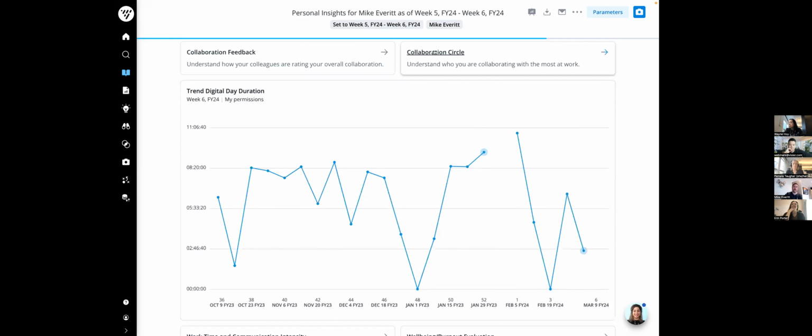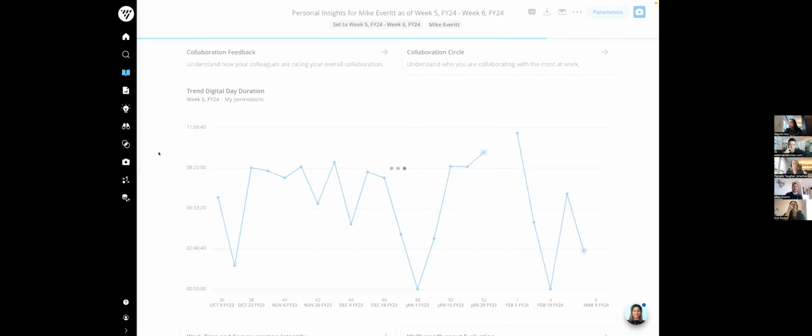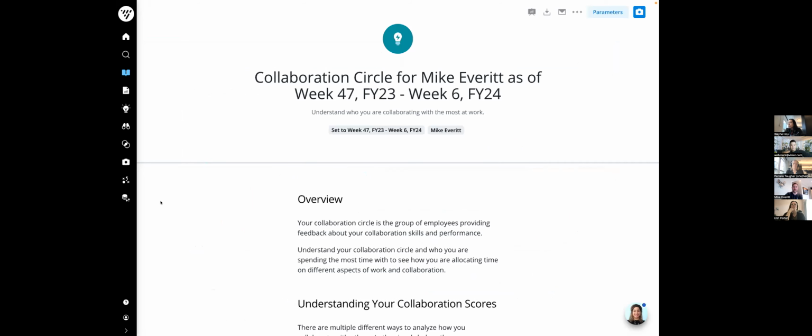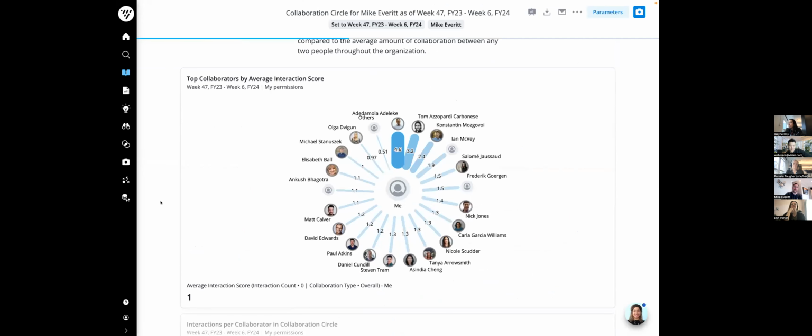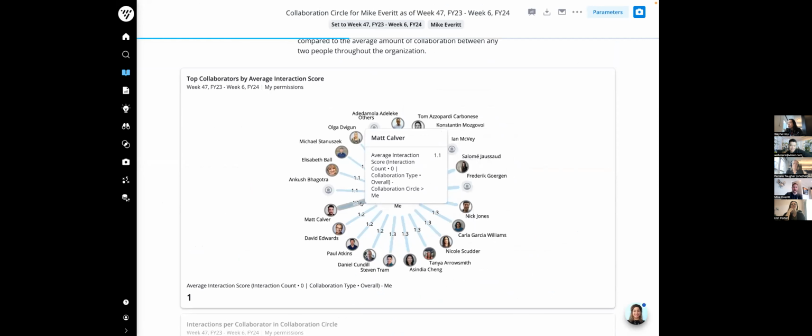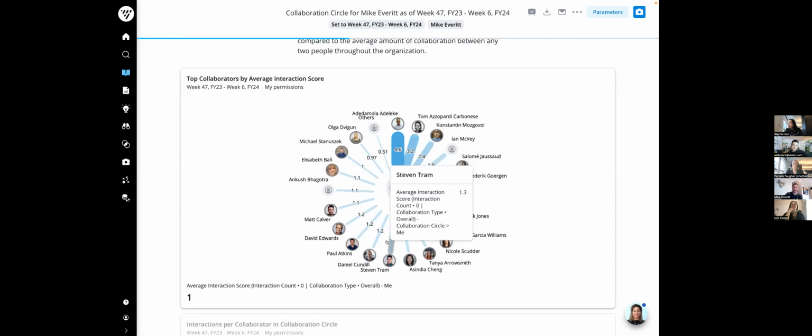But then also we've got this new visualization around collaboration circles. So this is a way to start to understand who I'm collaborating with, and who I could maybe collaborate with more. Yes, Stephen Tram's on the list, thankfully, because obviously we do try and prepare a little bit for this.